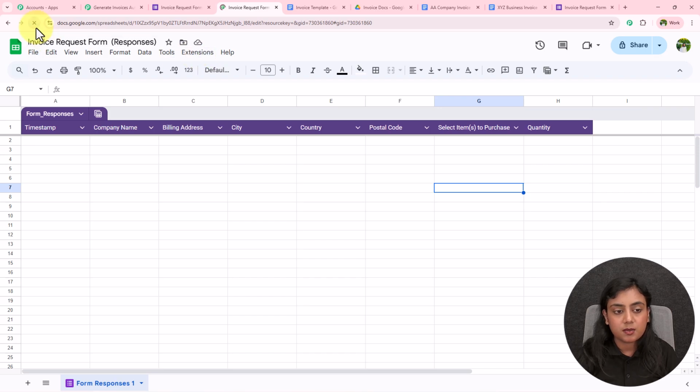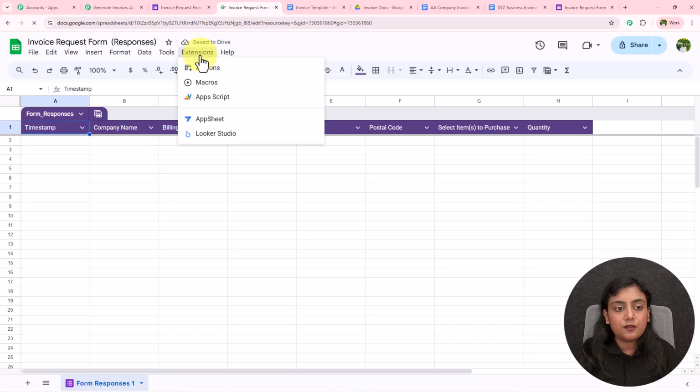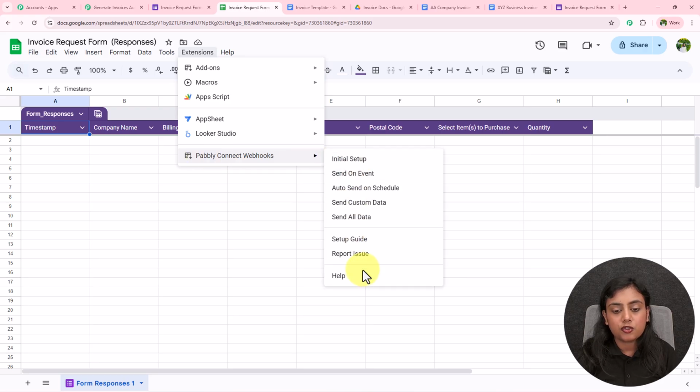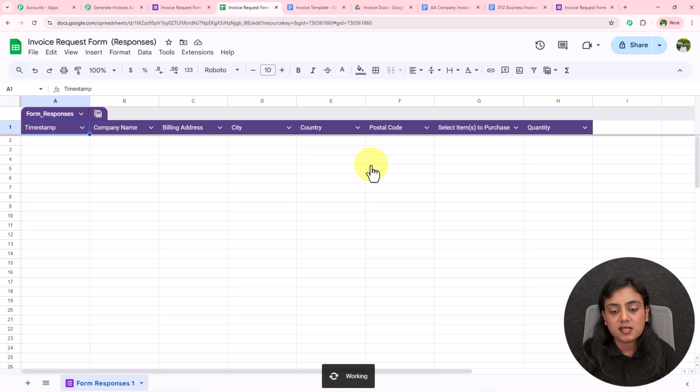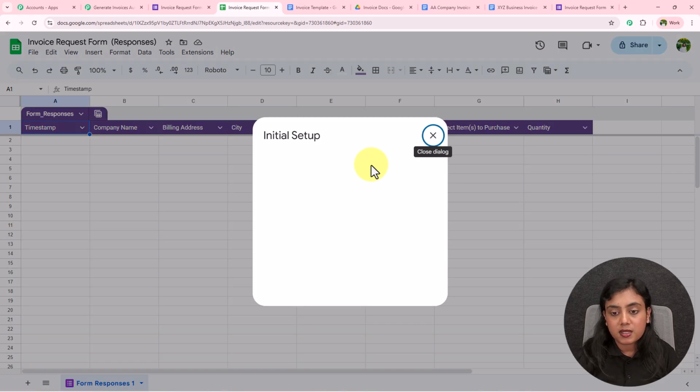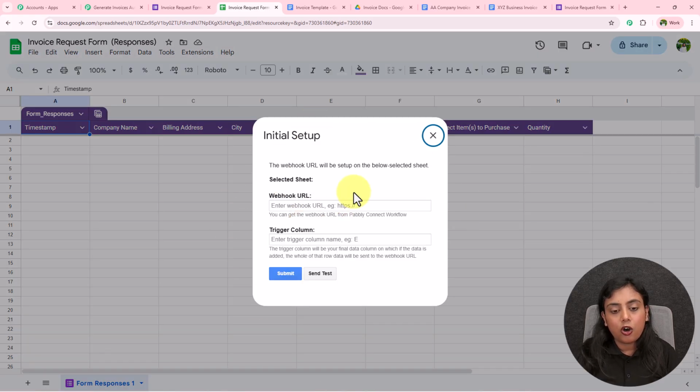After installing, refresh the spreadsheet from here. After refreshing, go to Extensions. You will see the option Pabbly Connect Webhooks. Click on it. From the drop-down, select the option Initial Setup. The Initial Setup dialog box is then going to appear, in which firstly it is asking for the webhook URL and the trigger column.